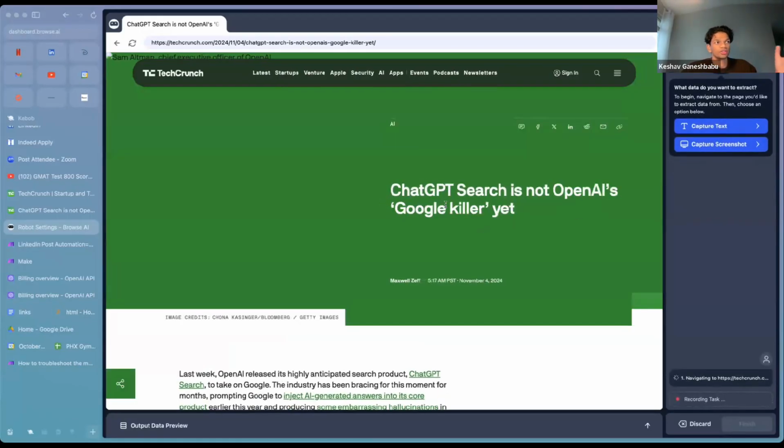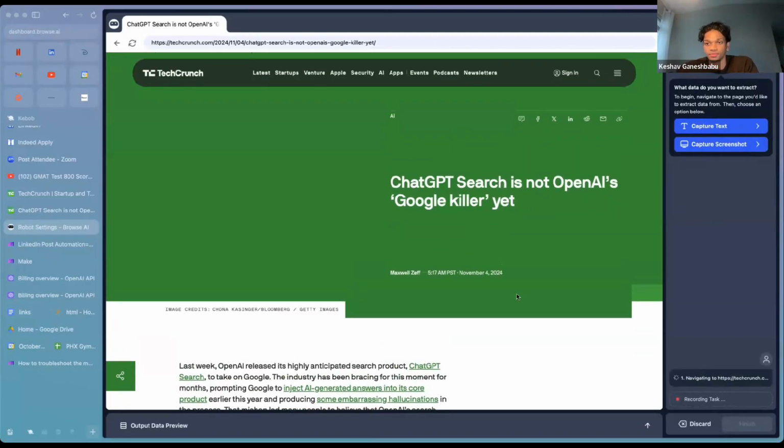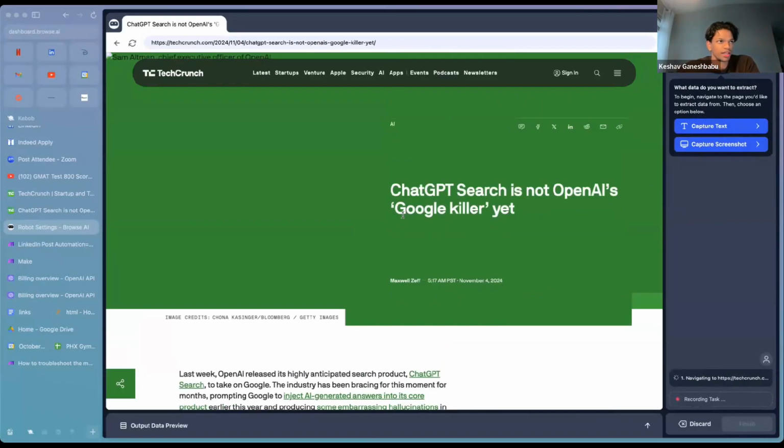So my article of choice is going to be this article right here. It's going to be from TechCrunch. I usually get all my AI news from TechCrunch. It's a very good source. And it's going to be called ChatGPT search is not OpenAI's Google killer yet, right? So basically, all I want is a good title and a good caption. So the title is very easy to find. It's going to be right here.